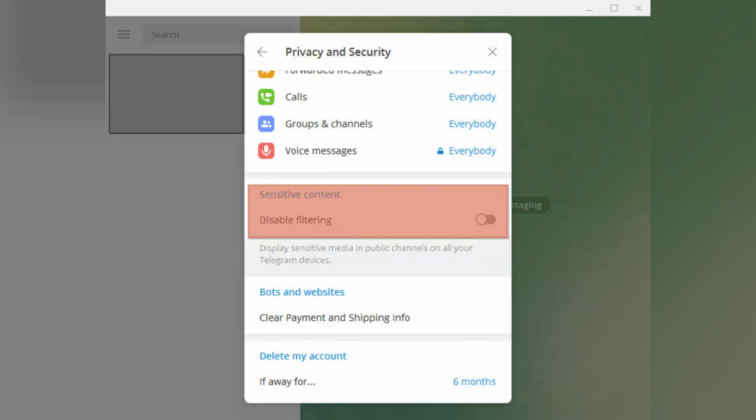And after disabling filtering on desktop, the setting applies to your account when you open Telegram on your phone. Previously filtered channels should now be visible unless they were removed by Telegram or deleted by the creator.